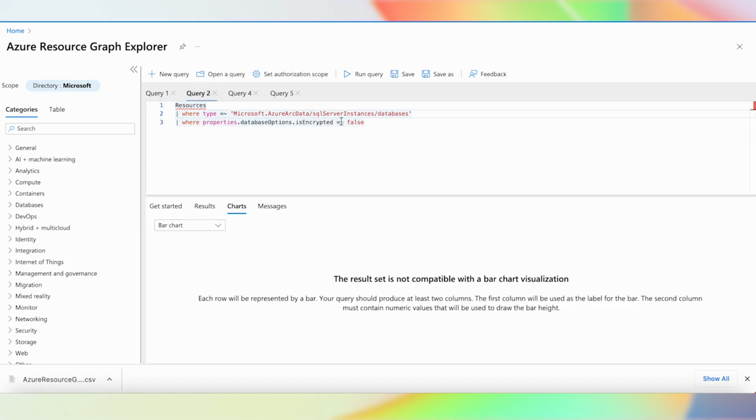Now let's move on to look at another query that we have created. Now the second query, I want to get all the databases which are not encrypted. So we can go and encrypt those databases.